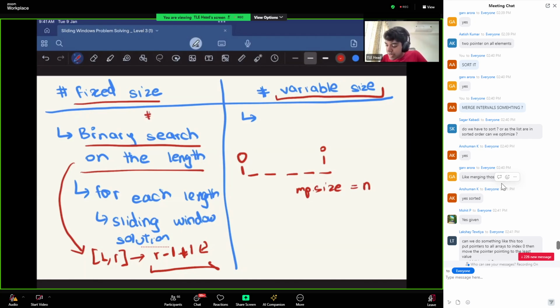This is not that optimized. This is just something, if you really want to do it using a fixed size sliding window, you can do it using it. Not the best solution.